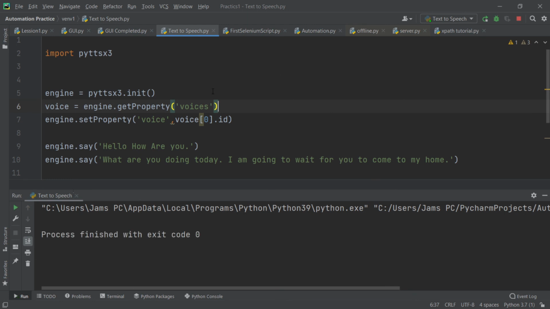Okay, that is a few lines of Python code using the pyttsx3 package, and it will just convert all your text to voice. Hope you got the idea, and thank you.